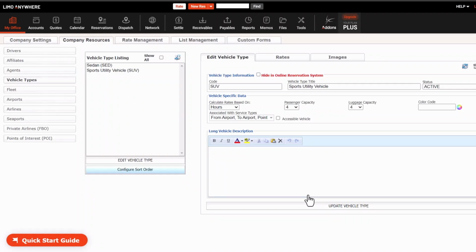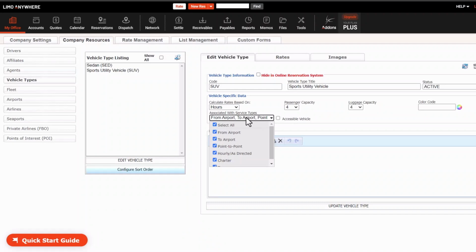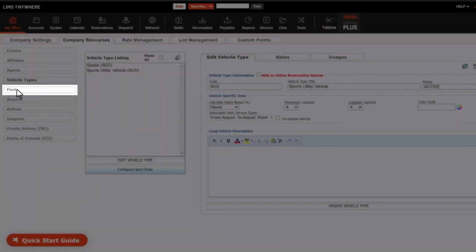Adding vehicle types in Limo Anywhere is essential for setting the company's hourly, per passenger, and distance rates. Notice the rates tabs. At the vehicle type level, this is where your per hour, per passenger, and distance-based pricing is stored. We'll come back to here later. Limo Anywhere uses service types to categorize trips based on their purposes, to apply corresponding vehicle type pricing, and to apply their rental agreements. Now that we're finished adding a vehicle type, let's add a car to our fleet that belongs to that vehicle type.